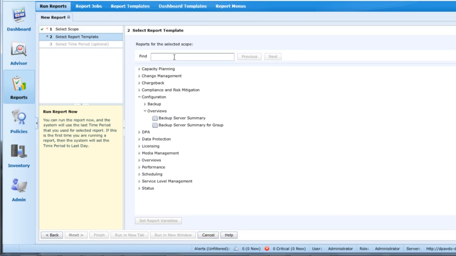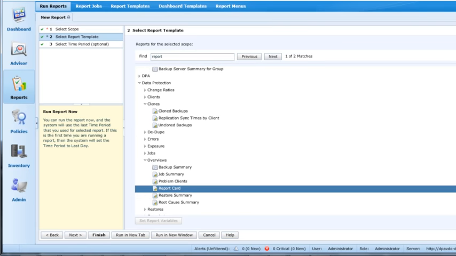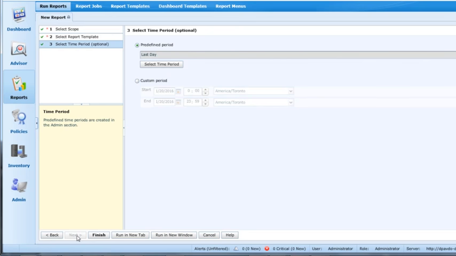But another way to find the report we're looking for is to type in the name of the report here, the find box. So in this case, we want to run a report called report card. As you can see here, I just typed in report and it's already showing me the report card. It's part of the data protection category. And then we have the overview subcategory, and then we have report card. So we can select that and click next.